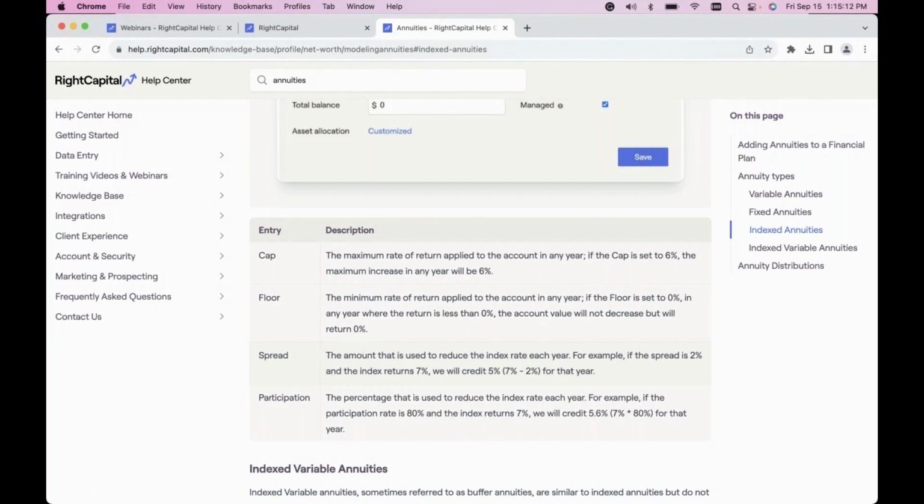So I always have this pulled up as a separate tab when I'm doing the data entry on annuities, just so I can make sure that I know all of the descriptions and what we're asking for in each entry. So again, we have our variable, fixed, indexed, and then index variable annuities.